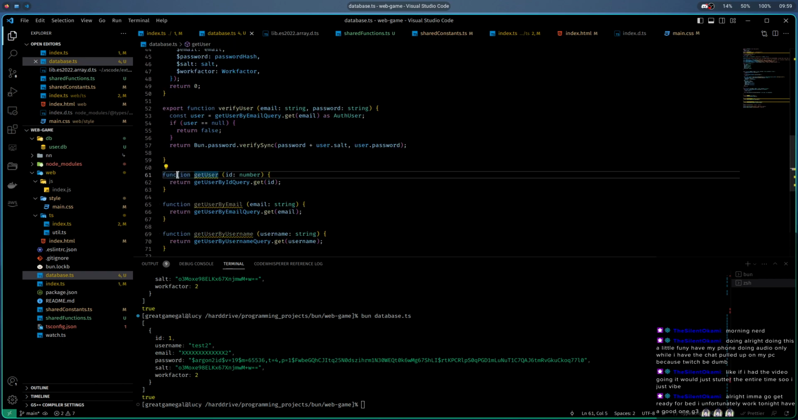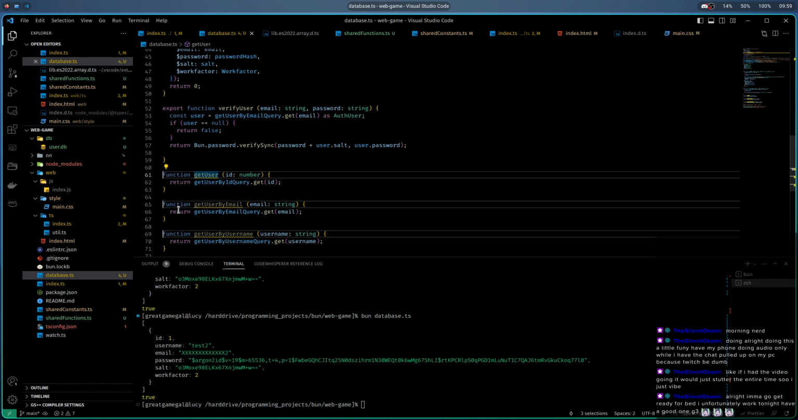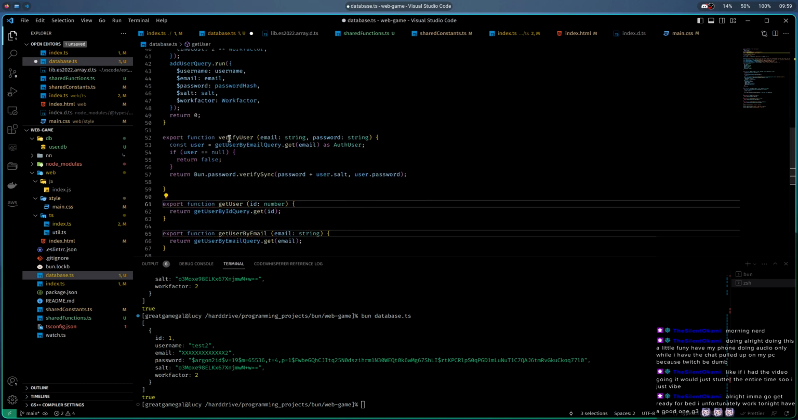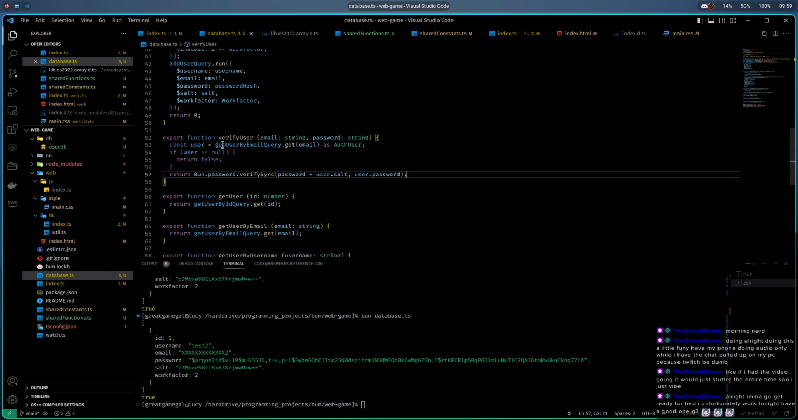And then I want to export all of these functions. So boop, boop, and then export. Did I export verify user? I did. Cool.